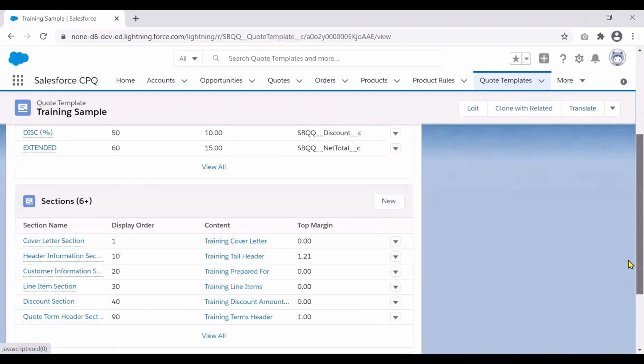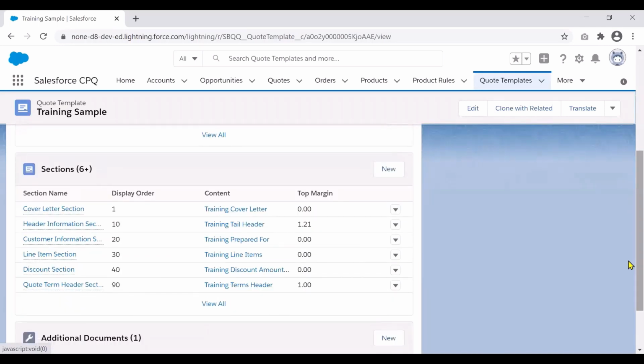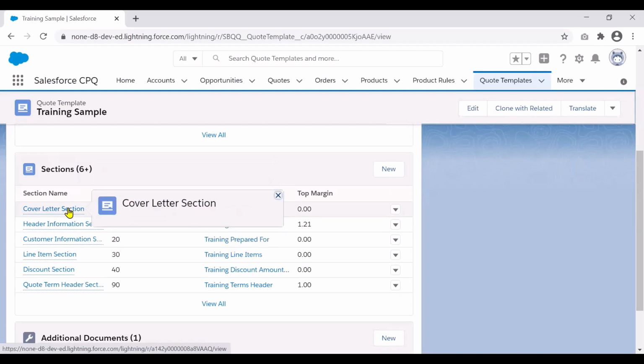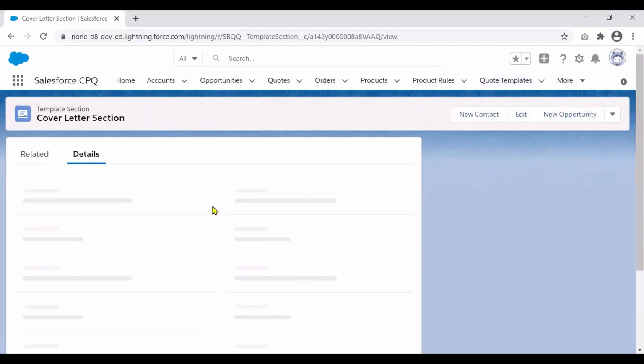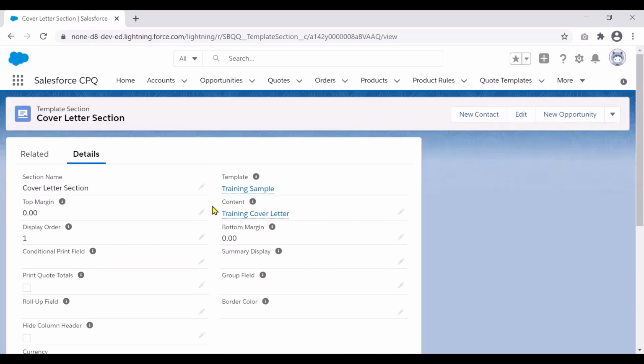And if I scroll down a little further, we see sections. Sections are the typical link between your template content and the quote template itself. If you remember, we had talked about this earlier. So for example, we created a cover page HTML template content. So the cover letter section is going to be the link between the content and this particular quote template itself. So you will see here that I have a section name, and then you see the template itself. So this is my quote template. I'm linking the quote template with the content.